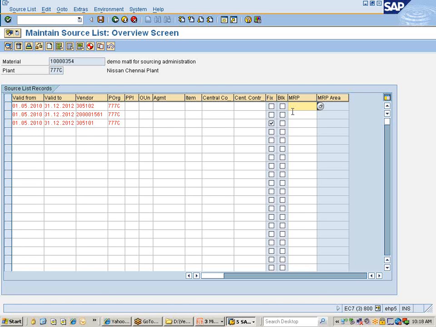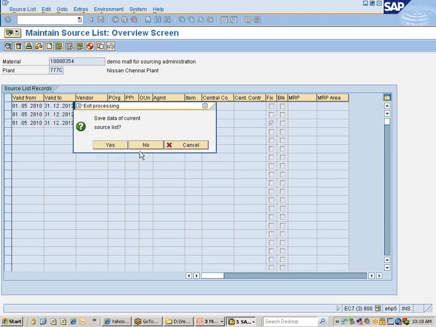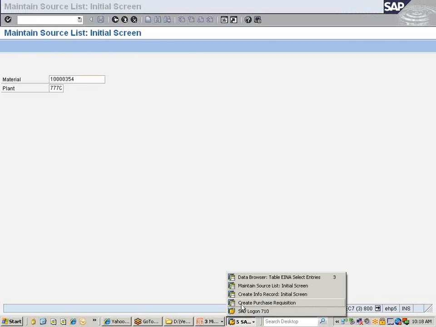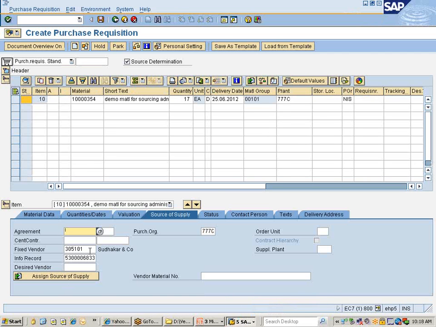Sir, sometimes it so happens that the system picks up both the desired vendor and the fixed vendor. So when that scenario happens, how can it be, Radhika? Radhika, the desired vendor will be given by the user whoever creates the requisition. Exactly. Let the system pick up the fixed vendor. In case you do not want that vendor, as a user, you can just overwrite it. Okay. Choose the vendor from the desired vendor.